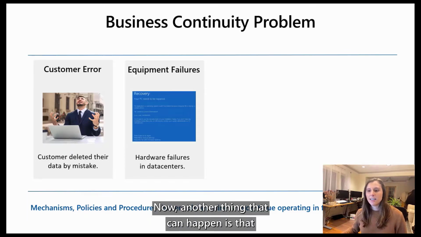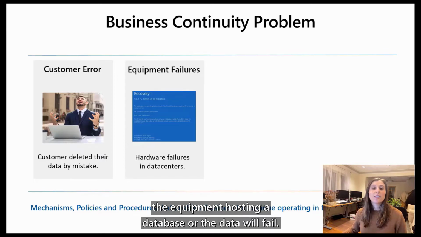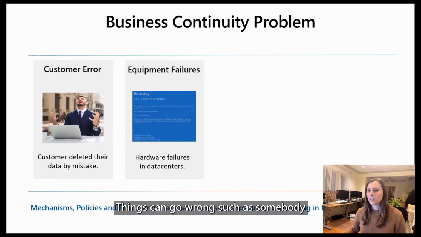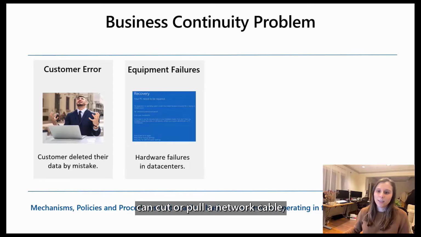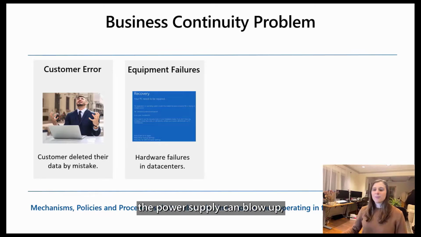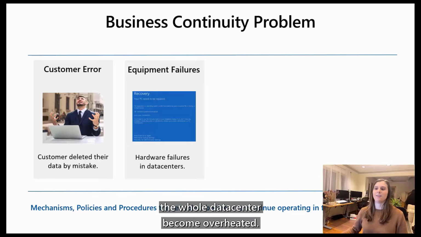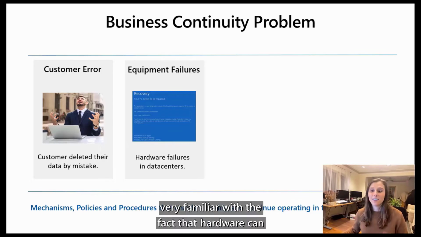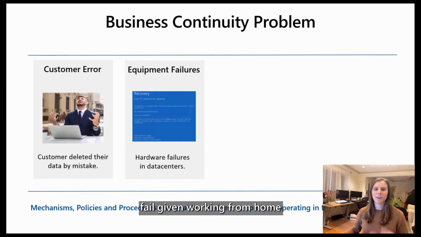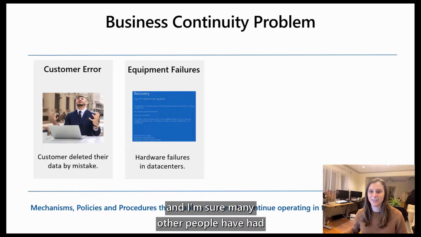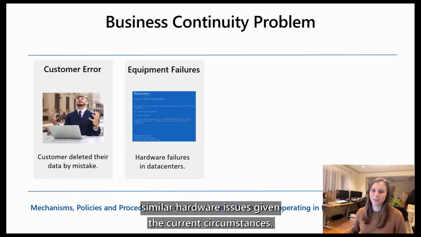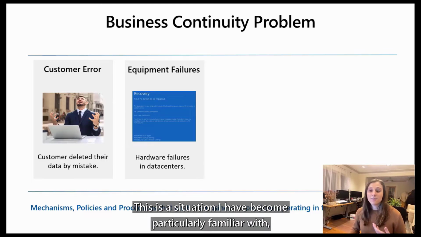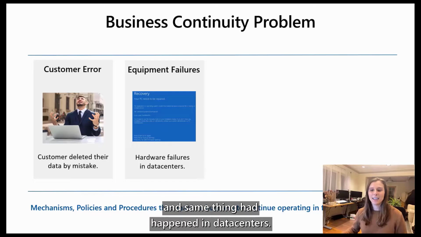Now another thing that can happen is that the equipment hosting the database or the data will fail. Things can go wrong, such as somebody can cut or pull a network cable, a hardware drive can fail, the power supply can blow out, the generator can go down, air conditioning can go out, the whole data center can become overheated. Now I for one have become very familiar with the fact that hardware can fail, given working from home with my Wi-Fi constantly having issues. And I'm sure many other people have had similar hardware issues given the current circumstances. So this is a situation I've become particularly familiar with, and the same thing can happen in data centers.